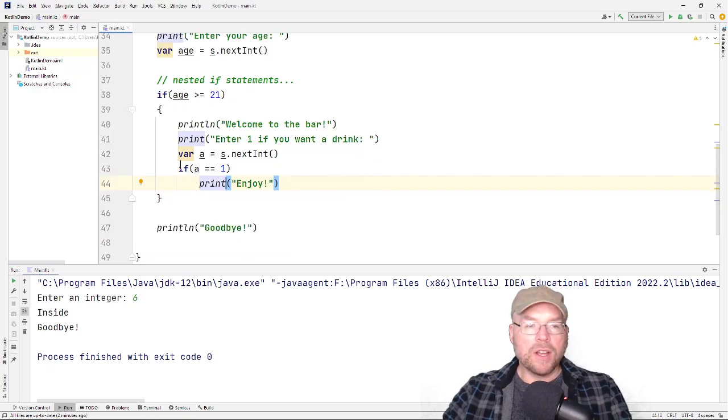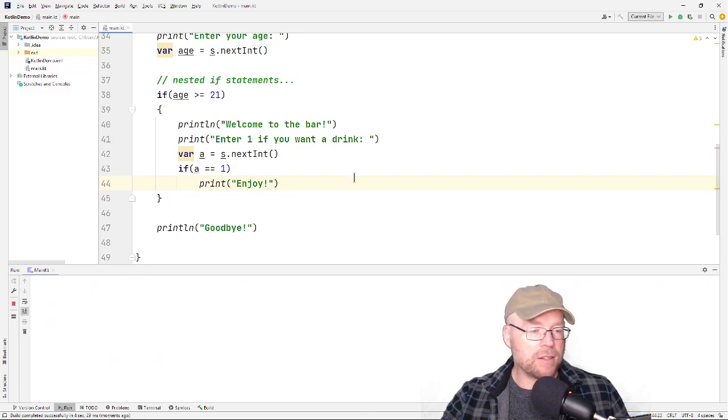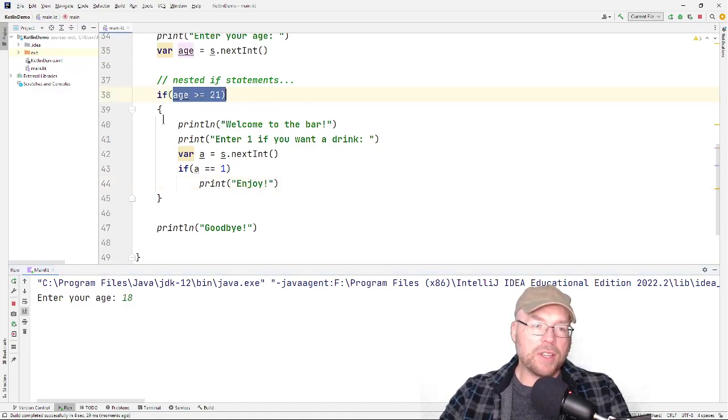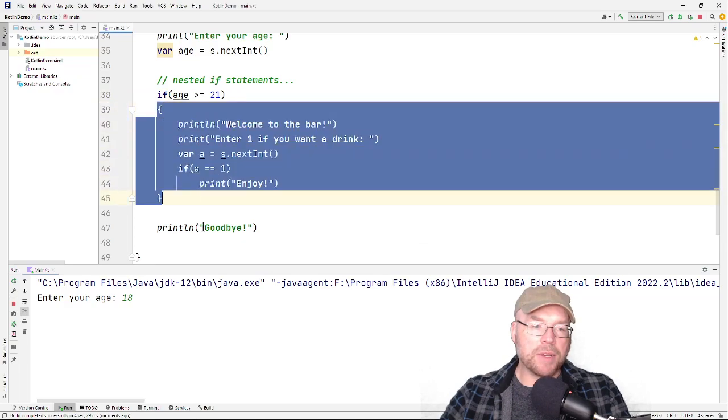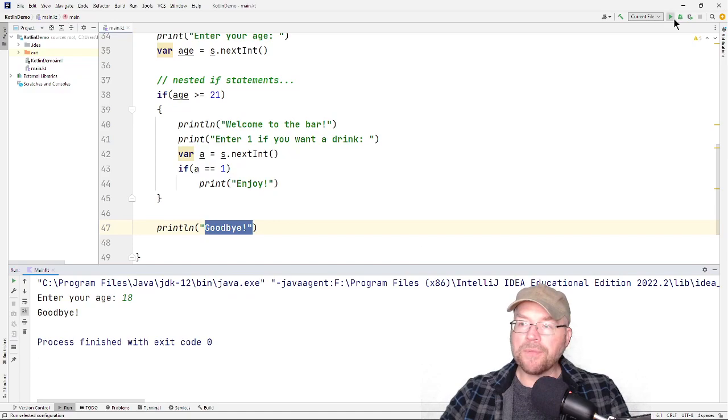So this only ever can happen if you get past this first test. And if you get past that first test, then you have to get past the second test in order for us to see enjoy. So it gets a bit more complicated when you nest things like this. So what's my age? Well, now if I enter 18, this is going to evaluate to false, and this entire thing is going to get skipped, and I'm going to say goodbye. So there's your goodbye.